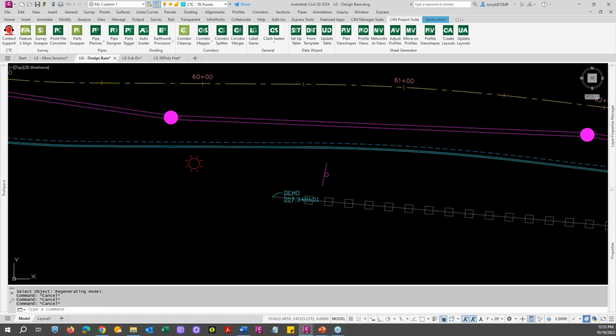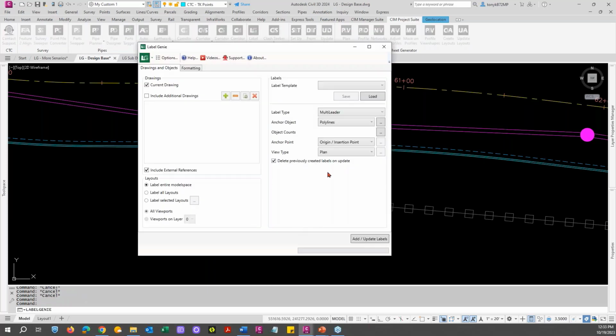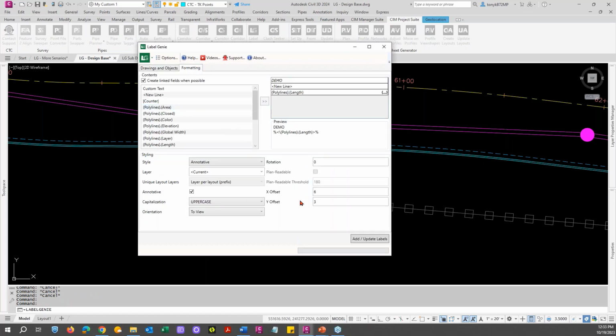I don't like how that landed. Just make a quick adjustment. In some of these too, you will find that you might have to do this a couple times to get them how you want them to land. So I think my X was okay, but my Y, let's put that at 6 as well.